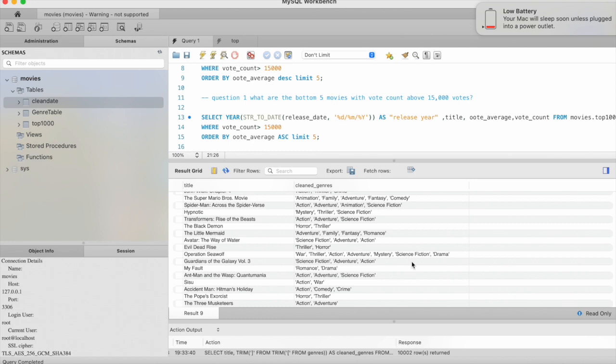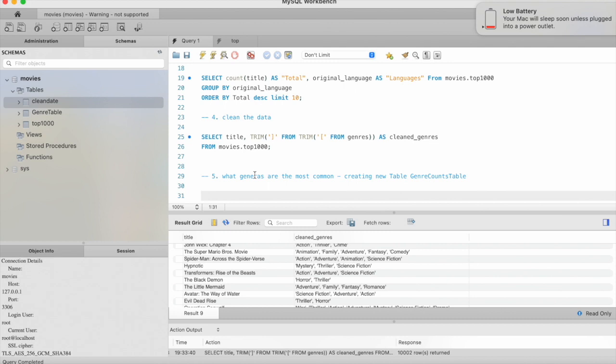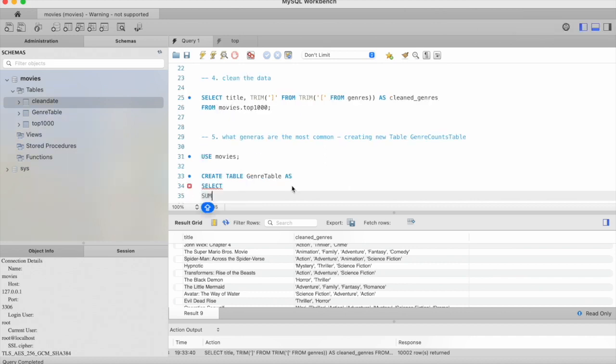We want to count genres, try to make it a table, and understand what the best genres are. So the fifth question is: what genres are the most common? We're going to create a new table to help us do it. We're going to use the movie data set and create a new table called genre table, and we're going to use a select. We're going to sum all the cases.